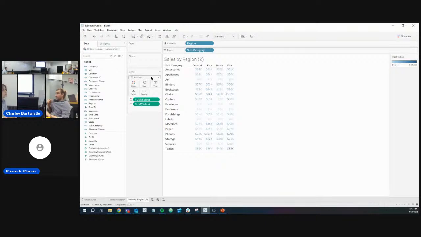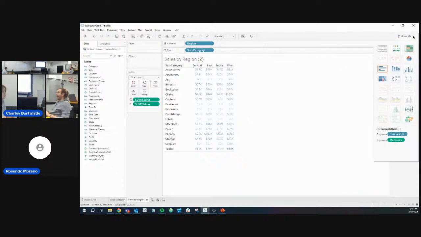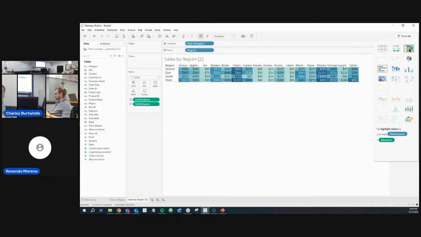Now, if we want this to be coloring the background instead of the text, this is a great example of when you can use the Show Me, because I actually don't know how to do that off the top of my head. I always just do this. In the very top right, see where it says highlight table, if you click that, one, it messed up our formatting, but now it's coloring the background instead of the text.